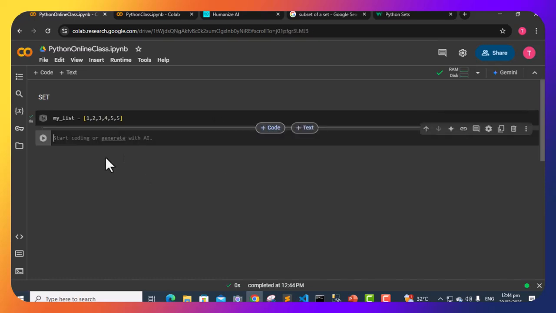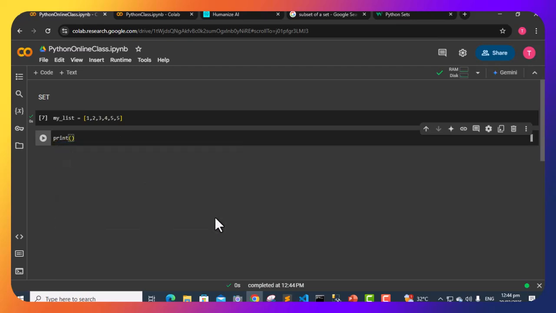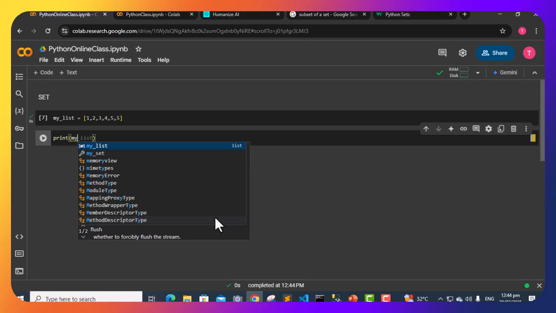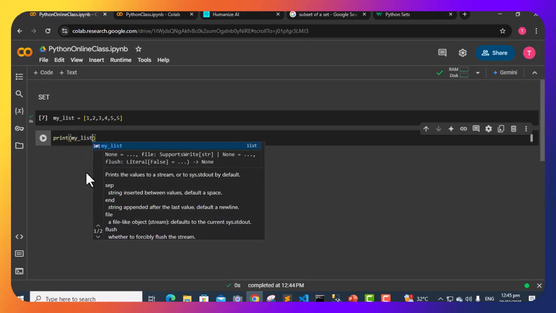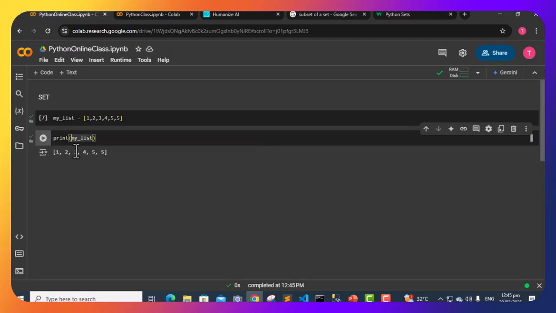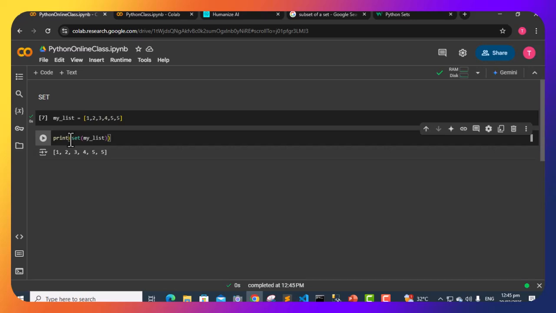Then I'm going to create another cell here. Let me print out my list. Now, if I print out my list, oh, sorry. Okay, so let me put set, then you close the bracket. Also, remember, whenever you open two brackets like what we have here, you have to close the two brackets. So I'm using this set as a method here now.